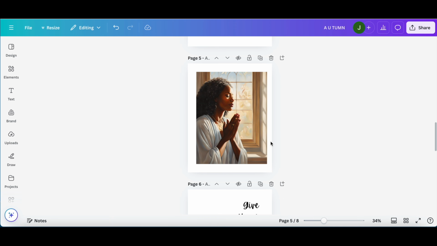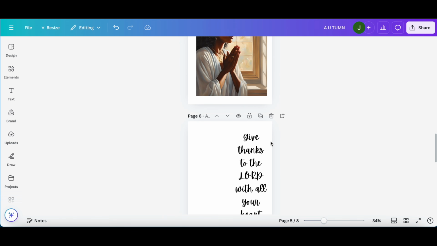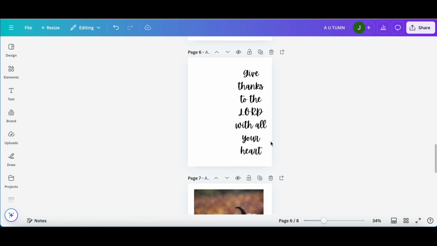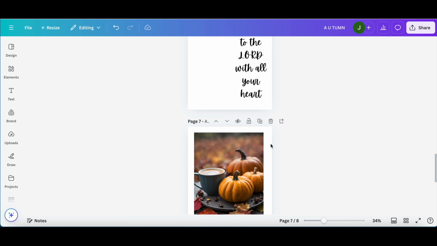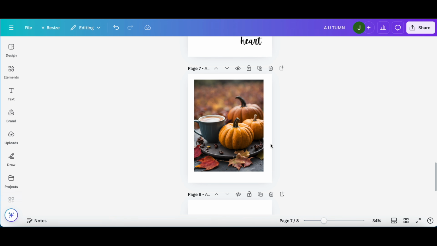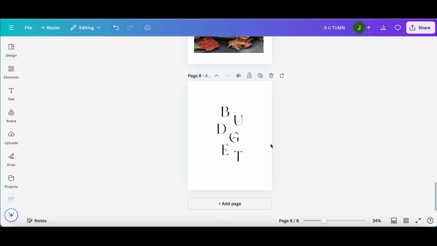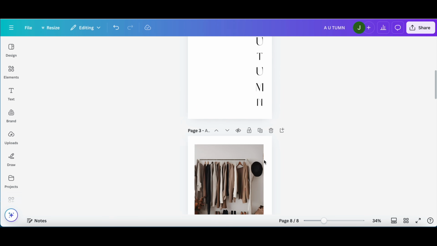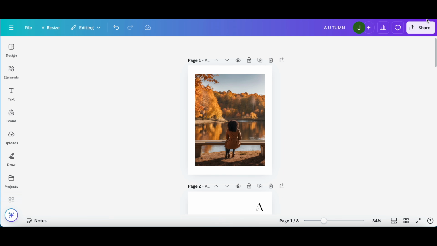Then I have a dashboard of a praying woman. And since we will be in the season of giving thanks, I decided to include the scripture, give thanks to the Lord with all your heart. That is also going to be a vellum overlay. Then I just asked Canva for some pumpkins with coffee and leaves. That's what I got. And then I'm going to also include another vellum overlay, which is going to be this budget sheet. Now, in order for me to print this, I am going to need to click share.